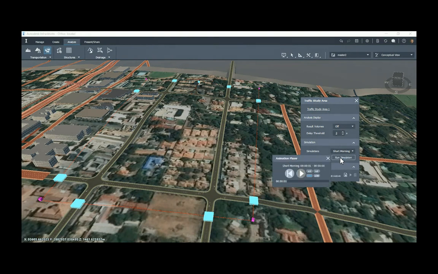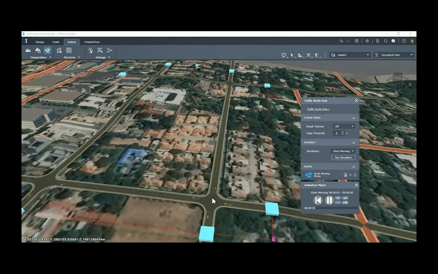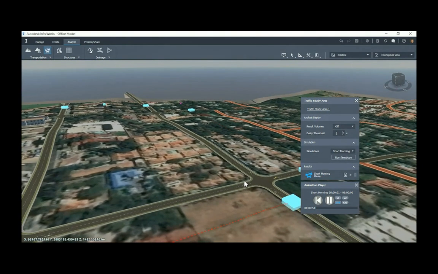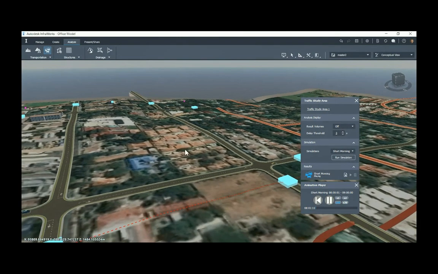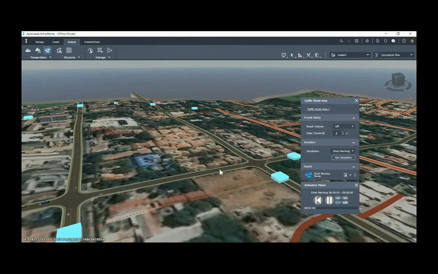So if I drop this and say play, and zoom into the intersection, you can see the cars are moving here. It simulates the actual traffic coming into that intersection, and I can go and do design checks.